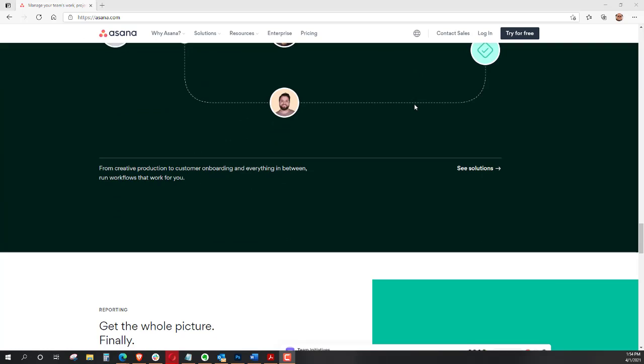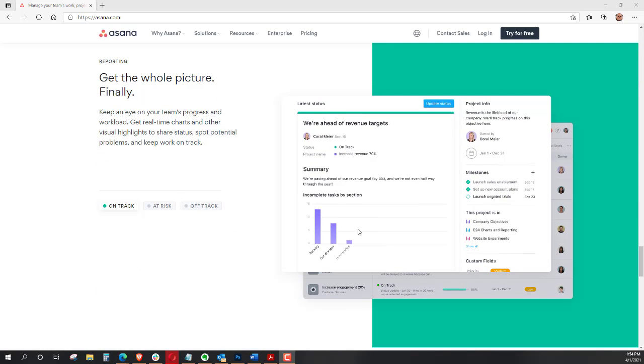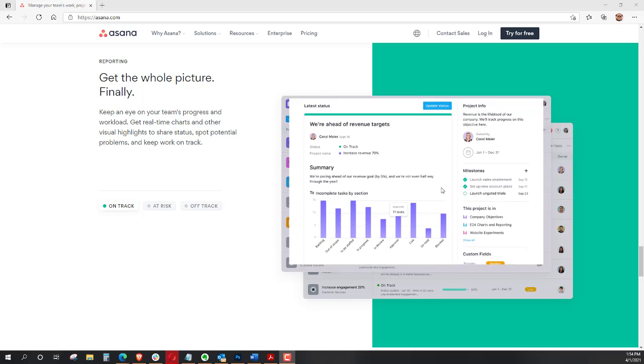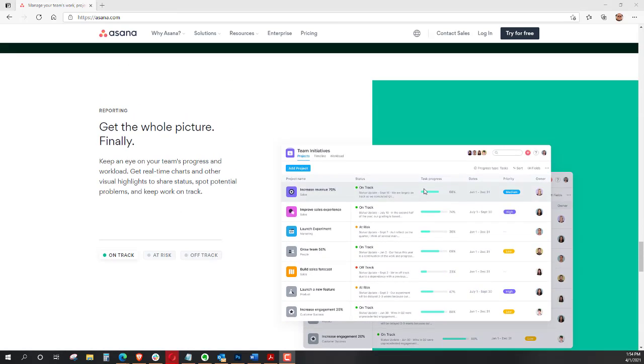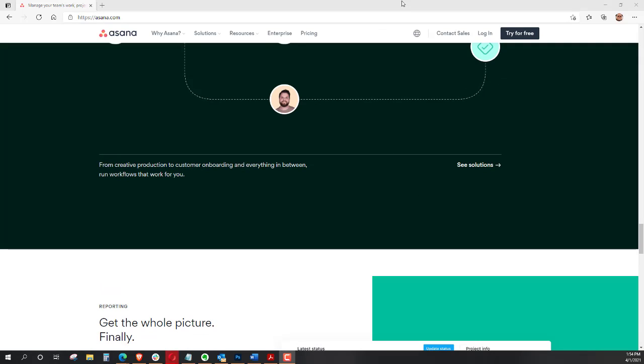You can work with different workflows. You can get an overview to see how progress is going on different projects, and whether people keep up to date on different things. So that's just the basics. Let's go ahead and look at pricing real quick before we move forward and get that out of the way.